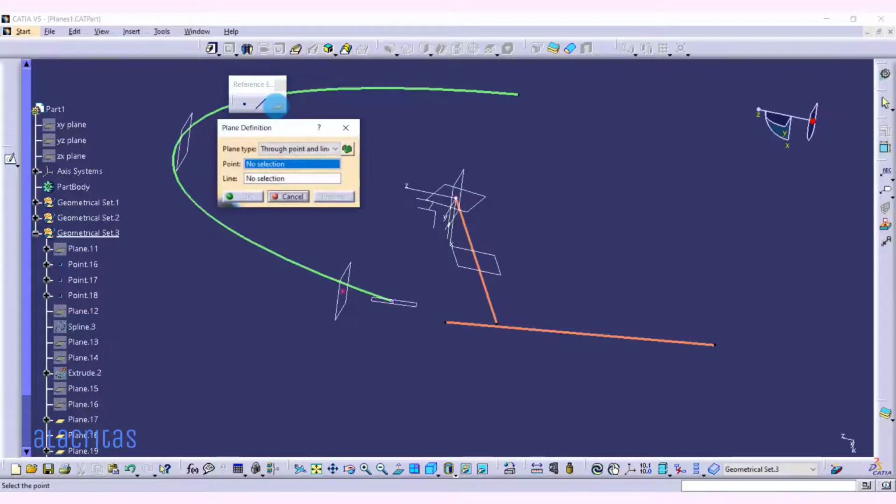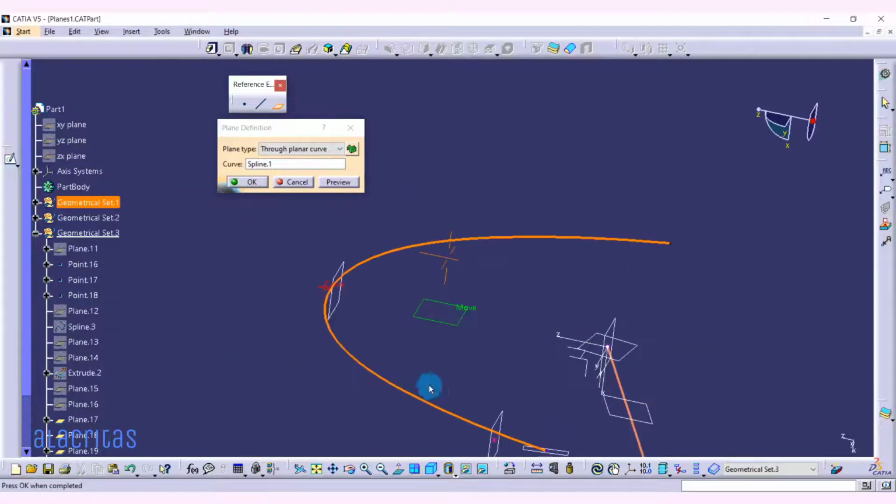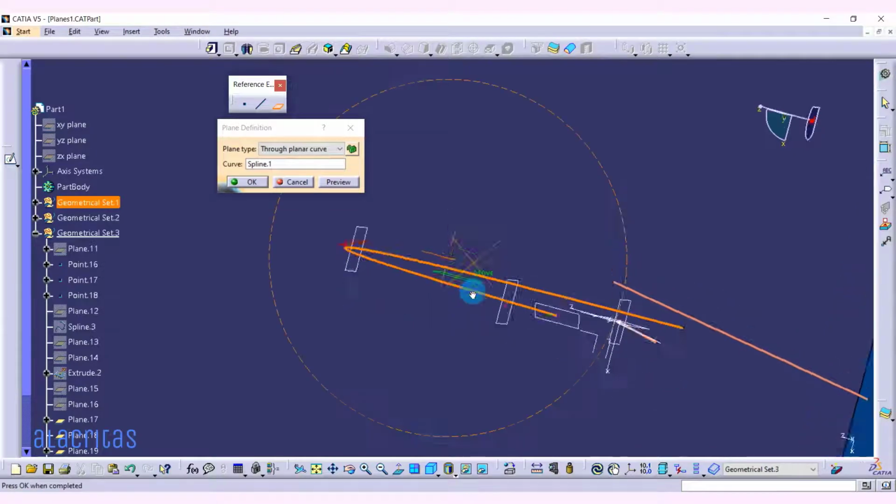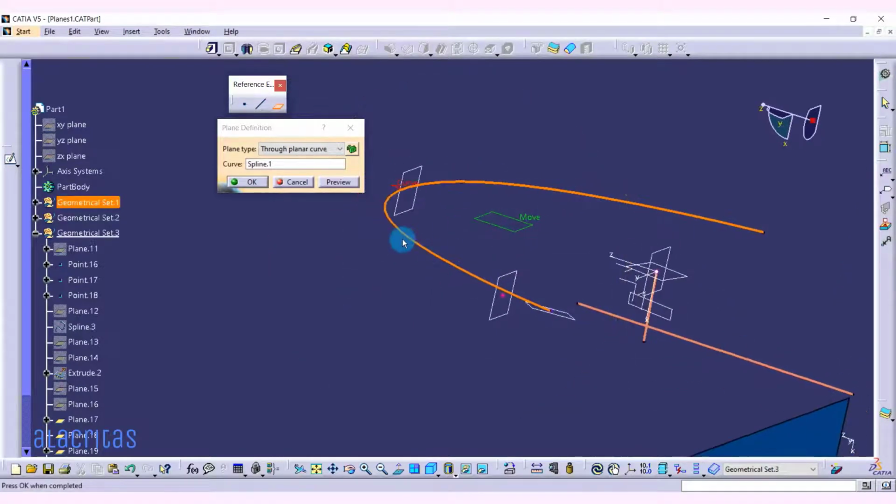Now plane through planar curve. So let's select the planar curve. In this case we have the curve already created, and the result comes here. The plane is parallel to the curve.